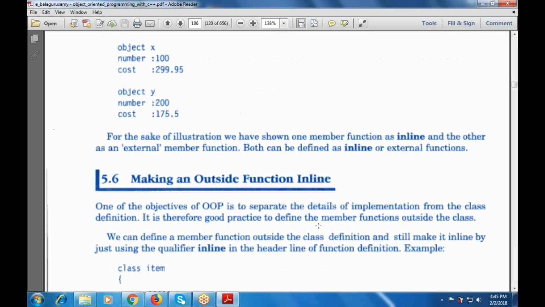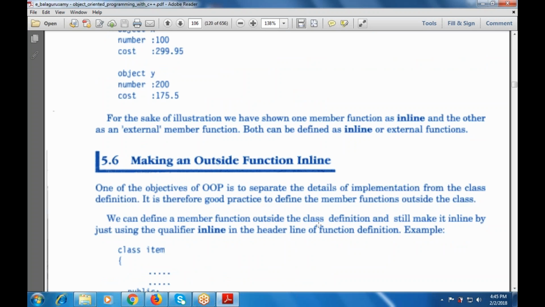Now, making an outside function inline. That means the outside function will be declared as an inline function. One of the main objectives is to separate the details of implementation from the class definition, and it is therefore good practice to define the member functions outside the class.